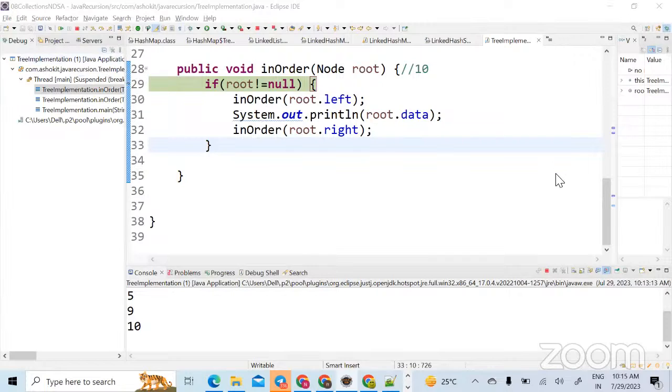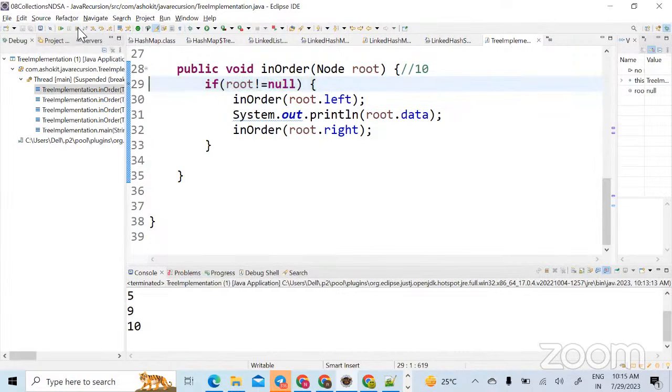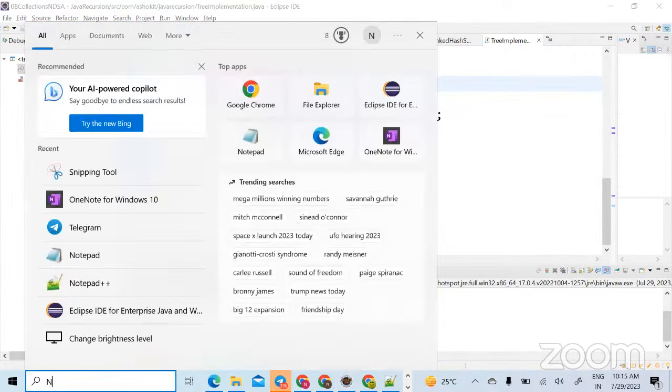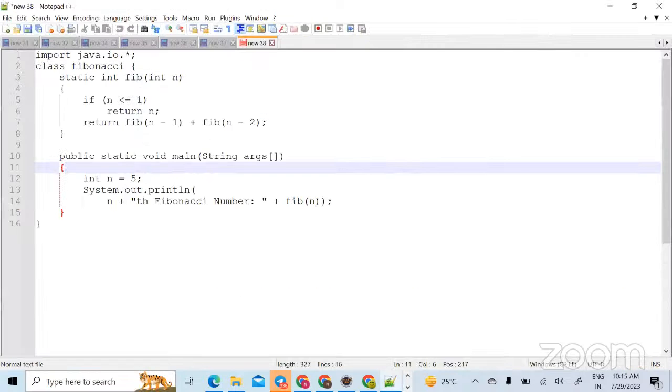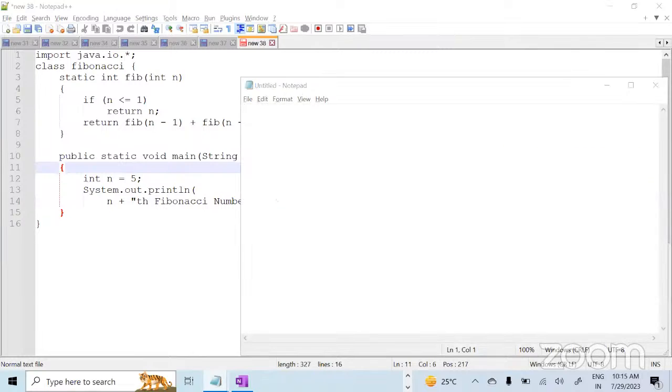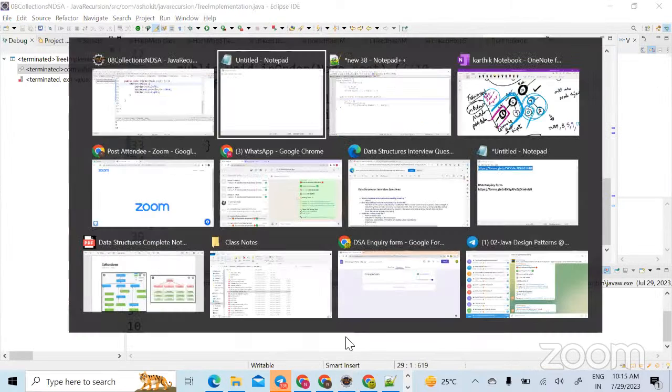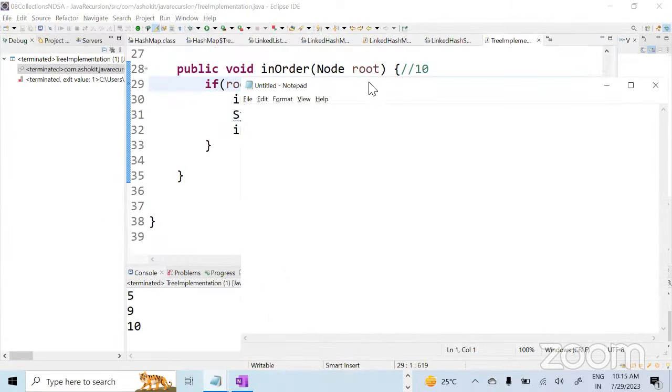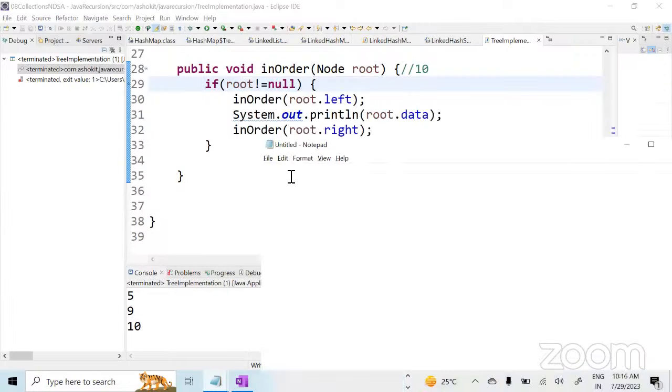Now let us write the algorithm for this. How is the recursion going to execute? Let us stop it. Okay. Now let us take notepad. So now let us write this. I'm calling this method. Let us write the algorithm. So can I say in order? What are you passing, guys? Whenever you're calling from the main method, what is the root node?